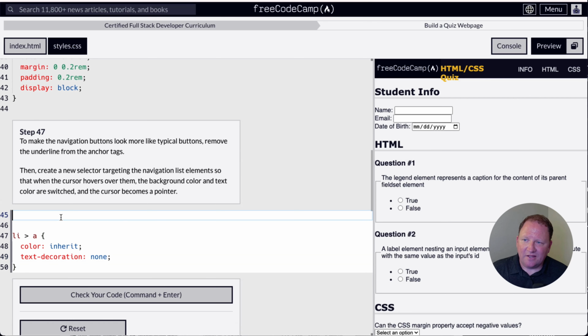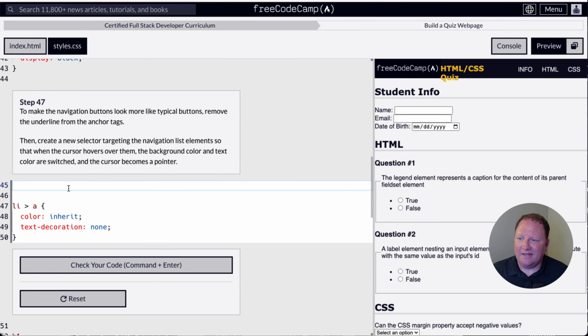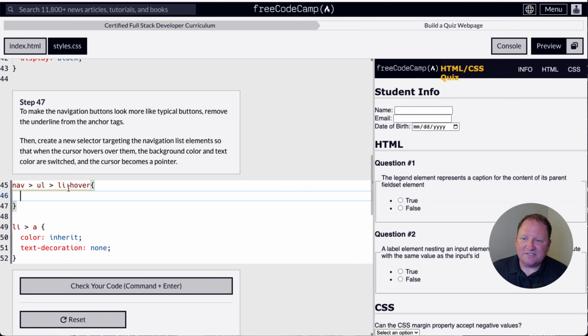So let's go ahead. We're going to be scrolling up and down on this for me to get this properly. I'm going to grab the selector here that we did with the combinator. And this time I'm going to make it a pseudo class with the hover. Now it wants us to swap the background, and it wants us to change the text color as well and swap the colors. So the way that we're going to do this, I'm going to scroll up really quick.